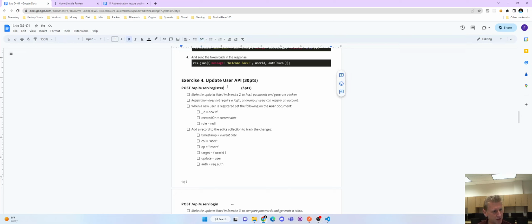We've already been looking at the register route, and here, make the updates listed in exercise 2 to hash the password and generate a token. We did that. Registration does not require login. Anonymous users can register an account, so no middleware needed. Good there.